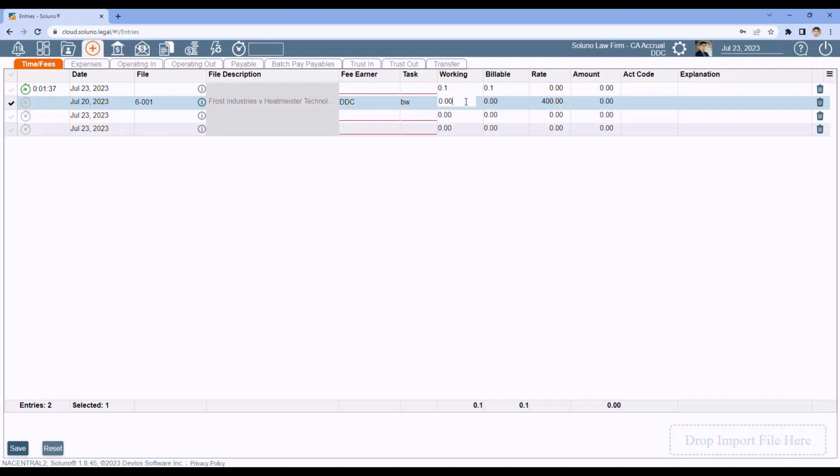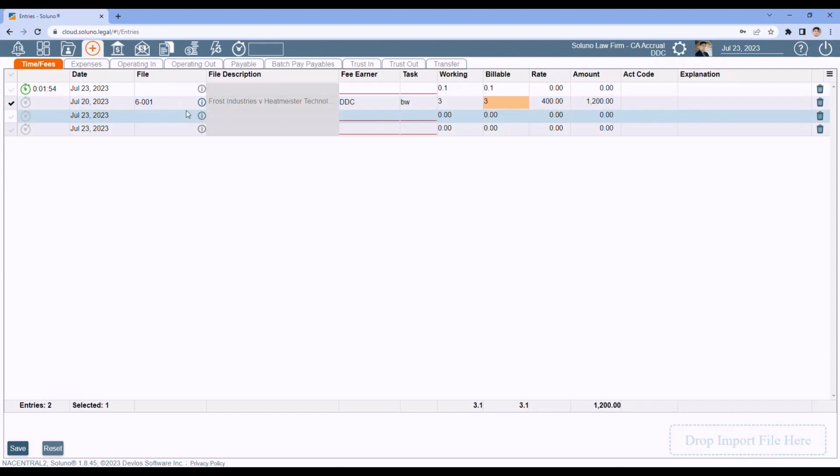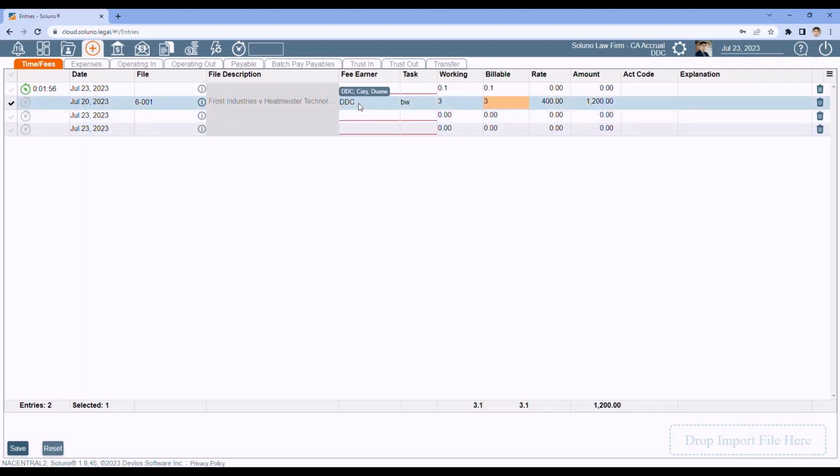Next, enter how long you worked on the entry. Whatever you enter into working will also become the billable. The rate should auto-populate based on the file and the fee earner selected. The amount is calculated by taking the billable hours times the rate.